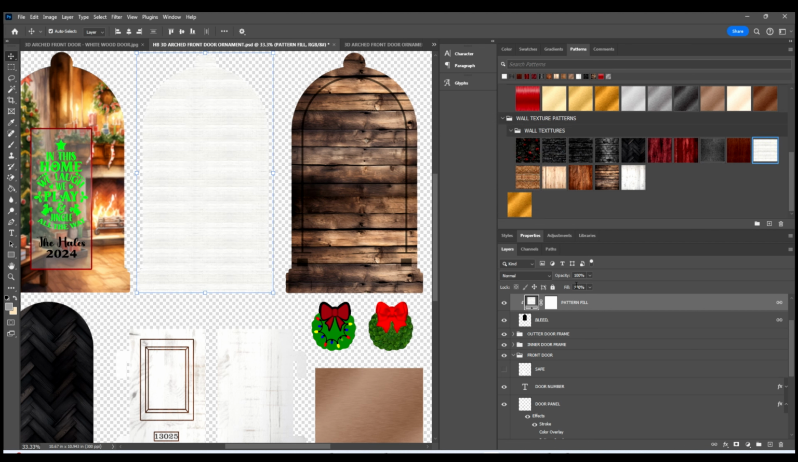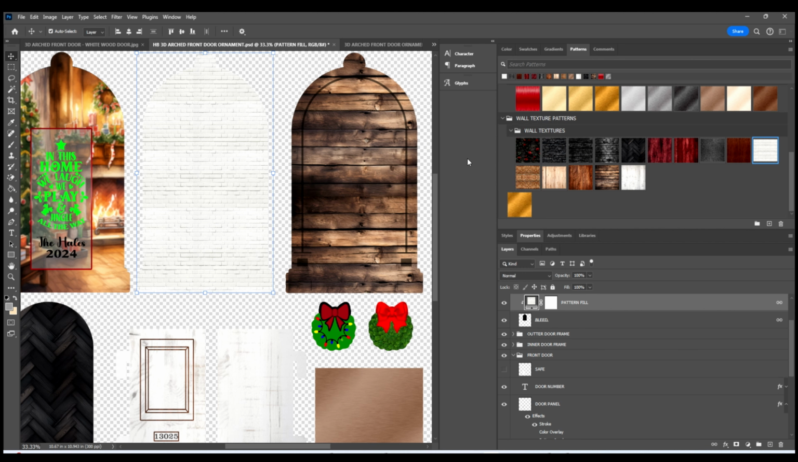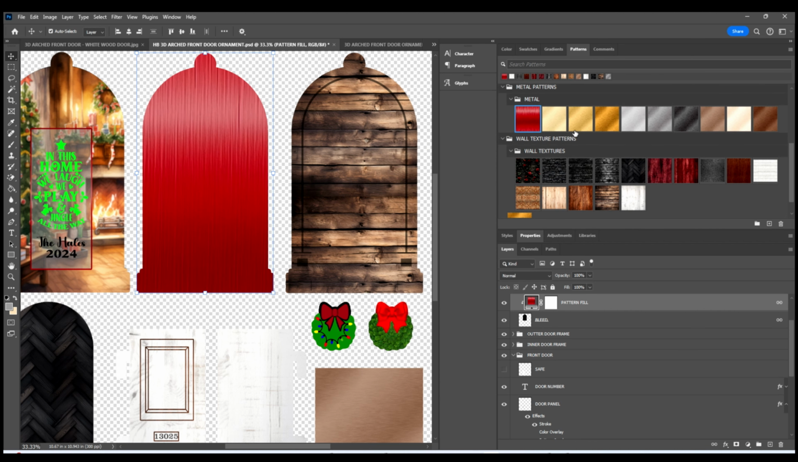You got some white brick in here. I love the brick, but I want to bring it bigger, so I'm going to try that at a 50. How about a 75? All right, I like that. So we give all these patterns and metal colors. The metal colors are mainly for like the doorknob and the hinges.